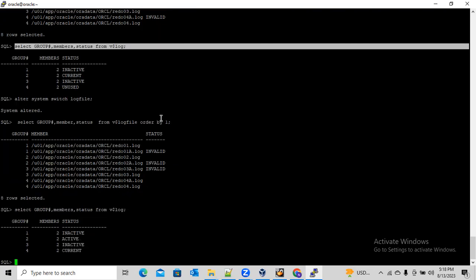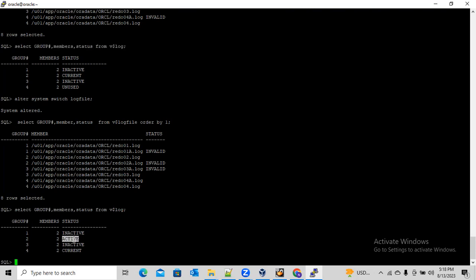Here you can see for group 2, it's showing active, because before that it was the current. So that's why it's showing active for group 2, and the fourth one is the current. Now, if you want to drop group 2, as I said, you don't run the drop command for the current. So if you are thinking of running the drop command for group 2.